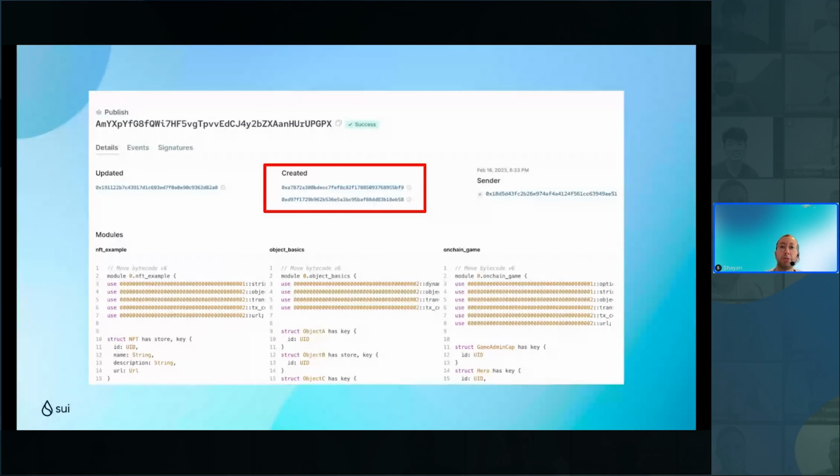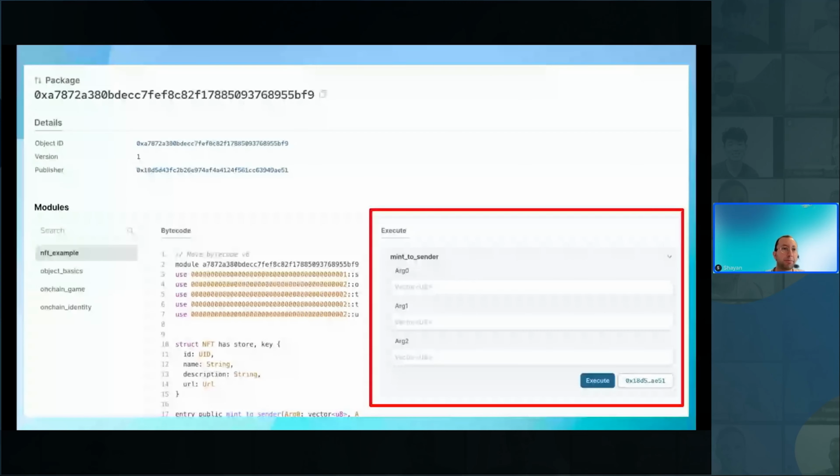You'll see there are two objects under created. One of them is going to be the game admin cap, because again, that's an NFT itself. And the other is the actual modules that we just published. And then sender is our own address. So click on one of the two created links. If you go to the game admin cap, then it must be the other module. Once you click that, you should see this. This is the package we just published, and you'll see to the left the different modules we have. In order, we went through object basics, NFT example, on-chain game, and on-chain identity.